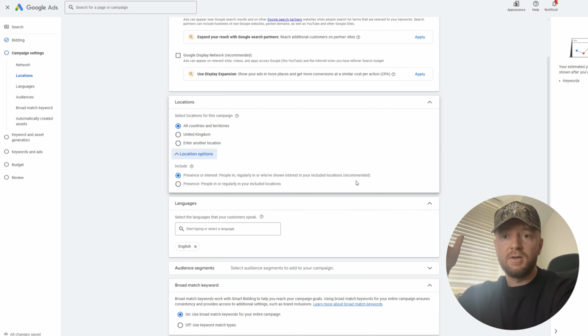So you don't want to be showing for someone who isn't in that location, especially as my client only has a 15 to 20 mile radius of his location itself. So this is a crucial bit. I know Google's already gone ahead and selected it for us as the recommended, but we want to go ahead and select presence, people in or regularly in your included locations. So that's going to give us a better bet, a hedge against our bids for the people in there.